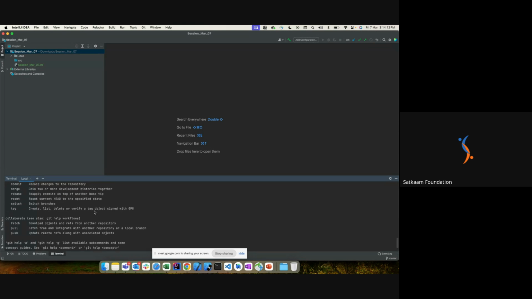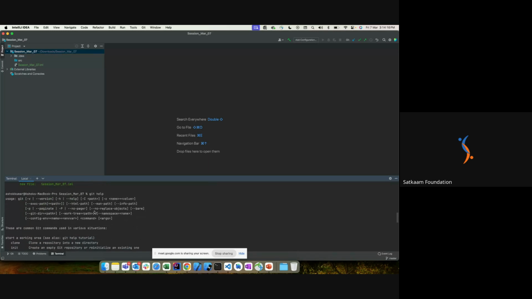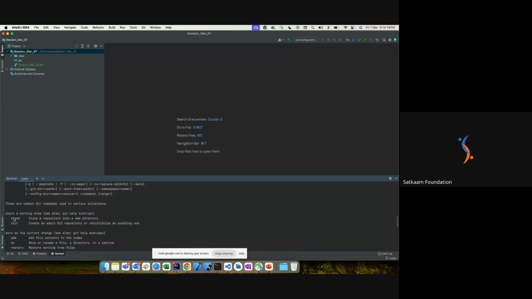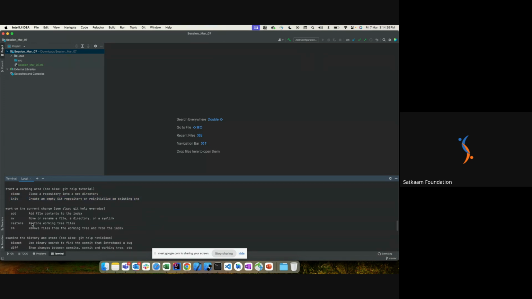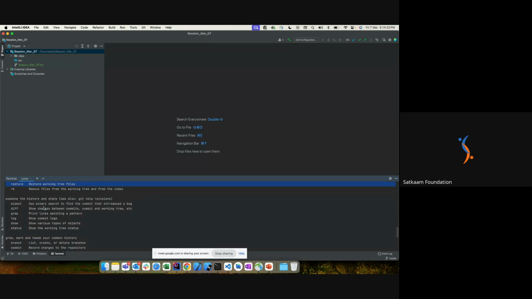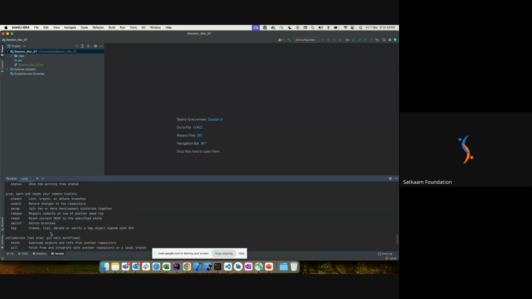That's what we had seen in the previous presentation, right? If you go through git help, it gives multiple commands. Clone, which clones a repository into a new directory. Init creates an empty git repository. Init is what we used before, right? And then add file contents to the index, and then mv, restore. So there are multiple commands. We can go through each and every command. And commit is the one we are going to look at now. Record changes to the repository.